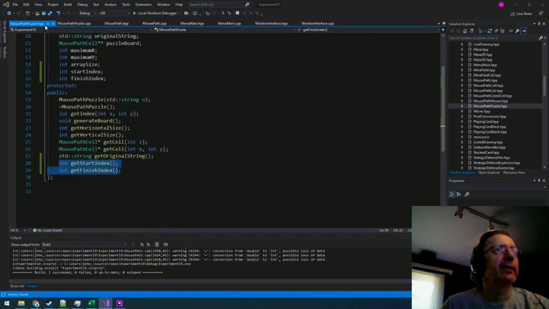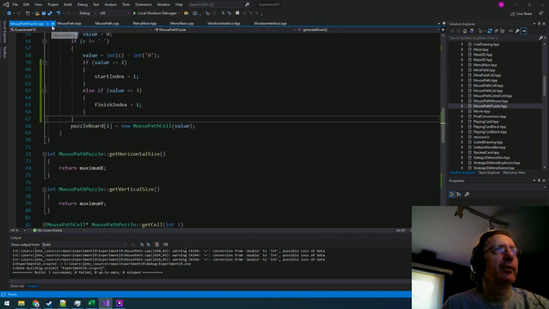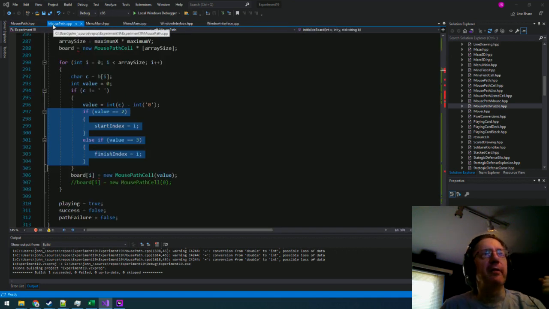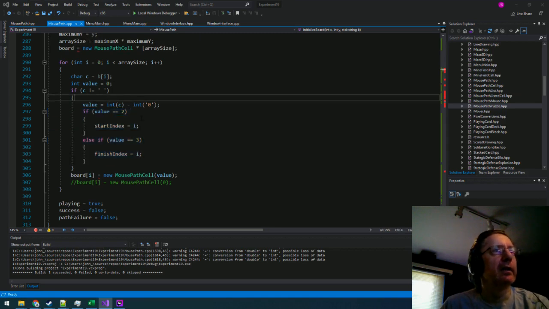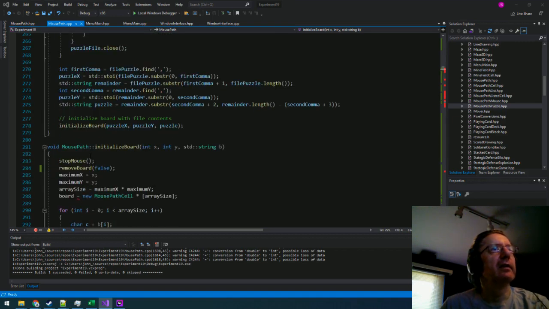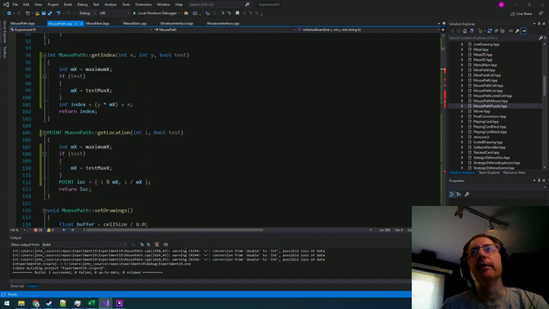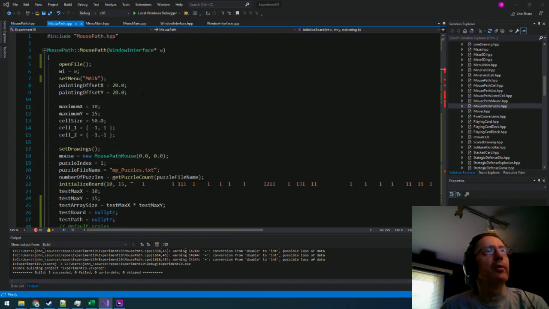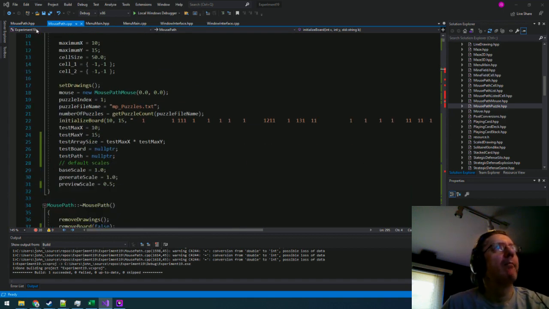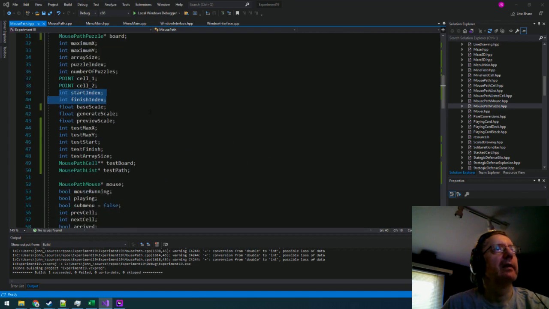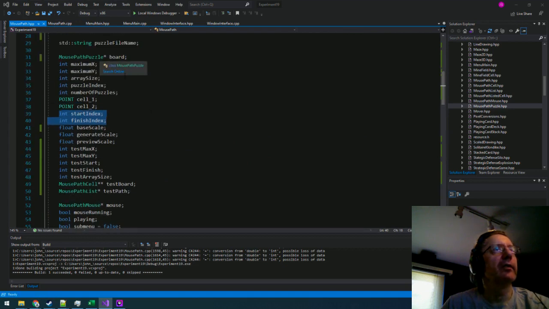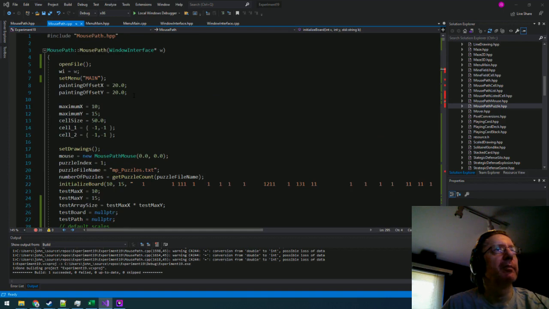Okay, so I think I fixed puzzle class. It will never need fixing again. Okay, this is an error because board is not what it used to be. Alright, so I'm going to go back up the top. I got all sorts of errors because I'm accessing board as an array. It's not. And here board is a mouse path puzzle.